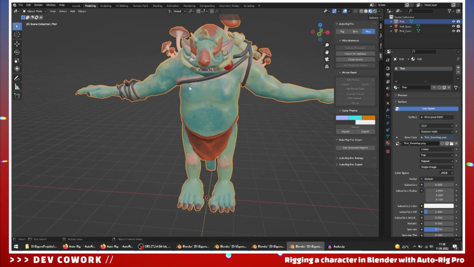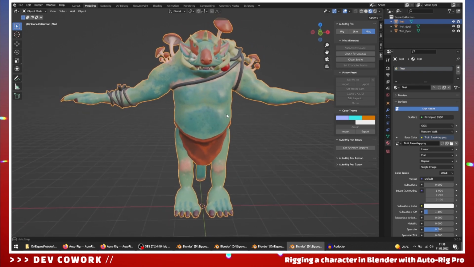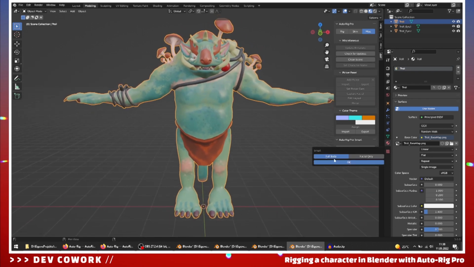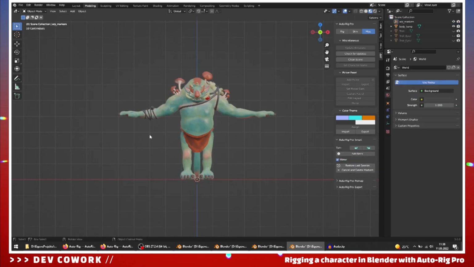You can do a rig in different variations, but I really like to start with AutoRig Pro Smart. It's a bit like you might have seen at Mixamo. You select the object, like this troll. I can decide if I want full body or facials only. I do full body with this troll.